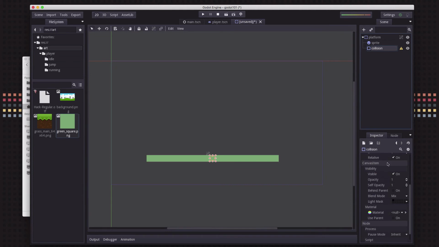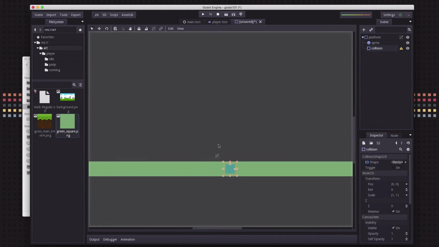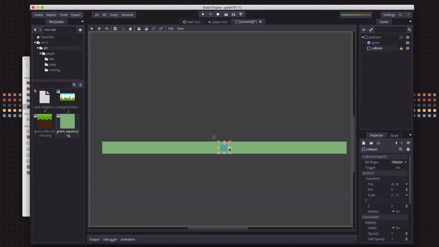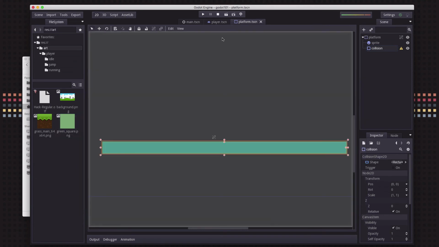In the collision shape, we're just going to use a rectangle. And we'll just set the extents of that rectangle to be the extents of our sprite, so it looks like a solid thing. Okay, save that, and that will be our platform.